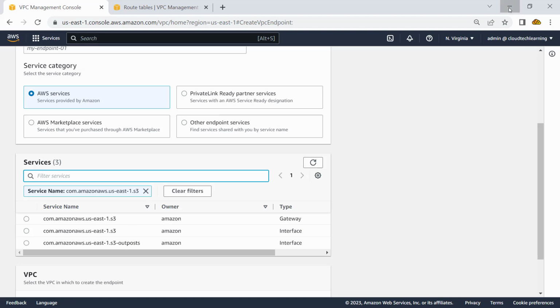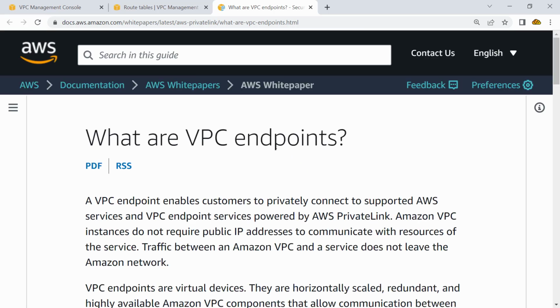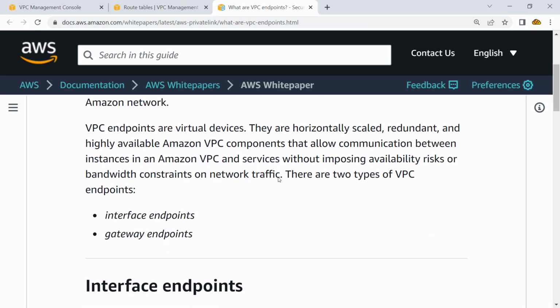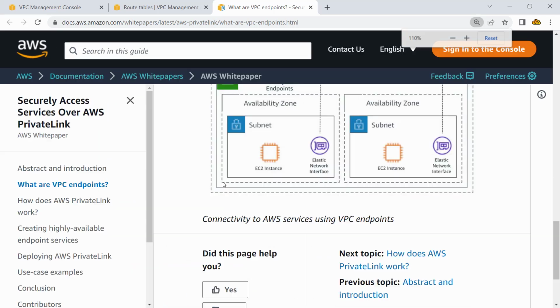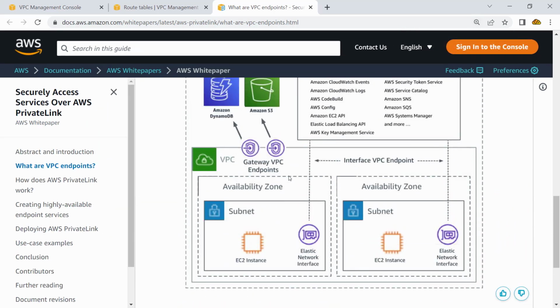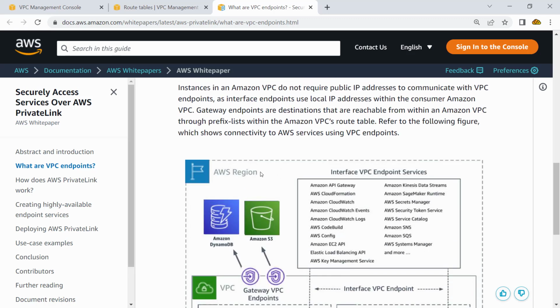Right. So the difference between these two endpoints, let's go ahead to a tabular format. And by the way, you could get a better pictorial representation of this in this link, which I would be having in the resource section. Here are more details on how it works. And here is a pictorial representation of how it is actually working. So this is my region.